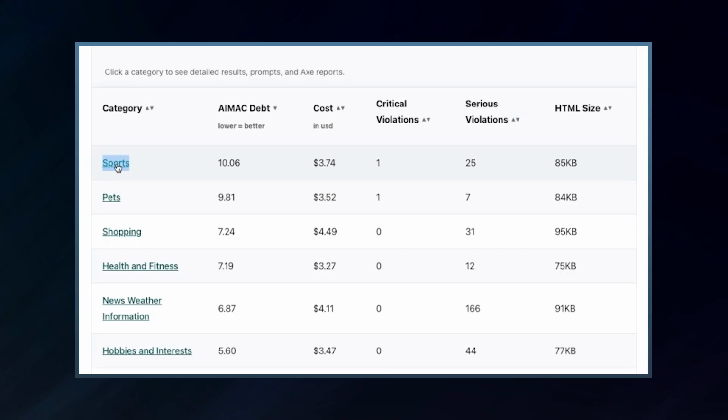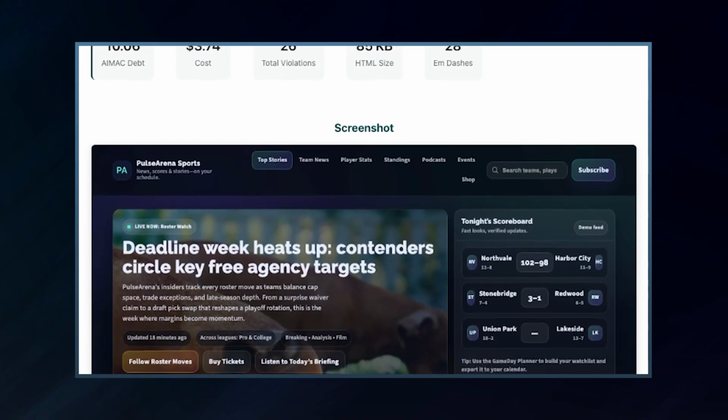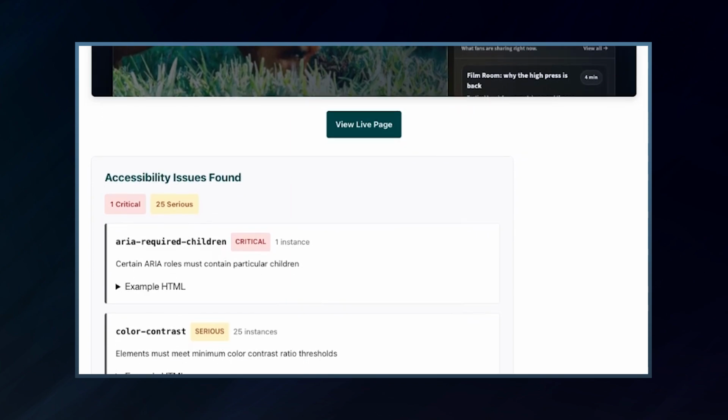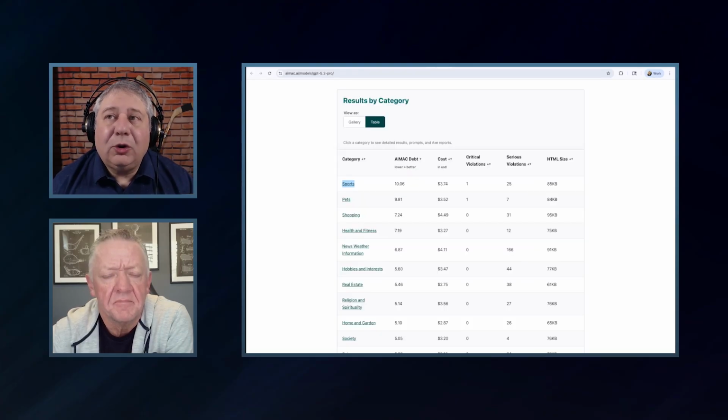Now if we drill down into the sports category, you can see the web page that was generated, and you can see which issues they had. Remember, this is the worst category for GPT 5.2 Pro. There is one critical issue, ARIA required children, and then color contrast. Most of the models struggle with color contrast, to be honest. So that is GPT 5.2 Pro on sports.